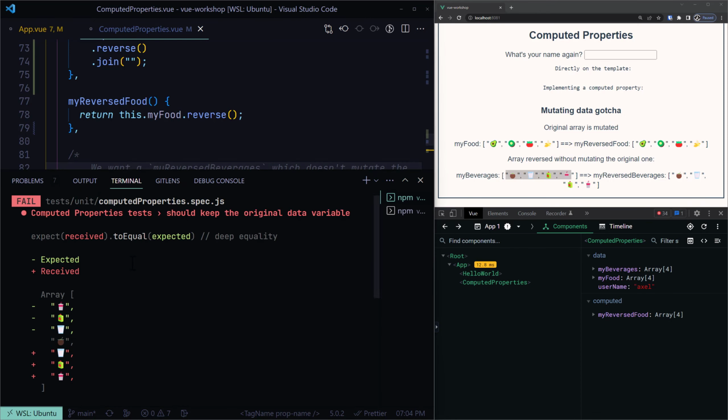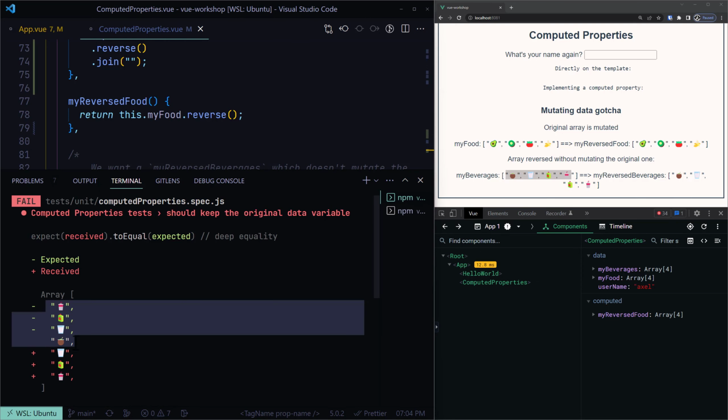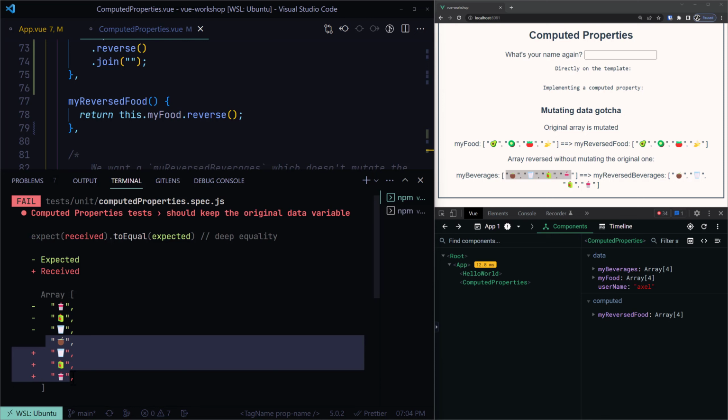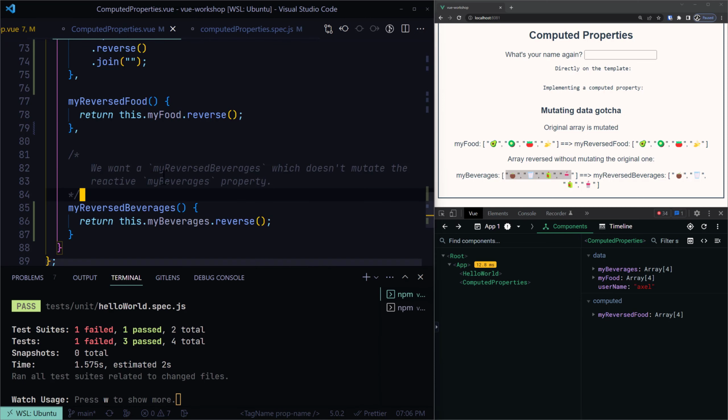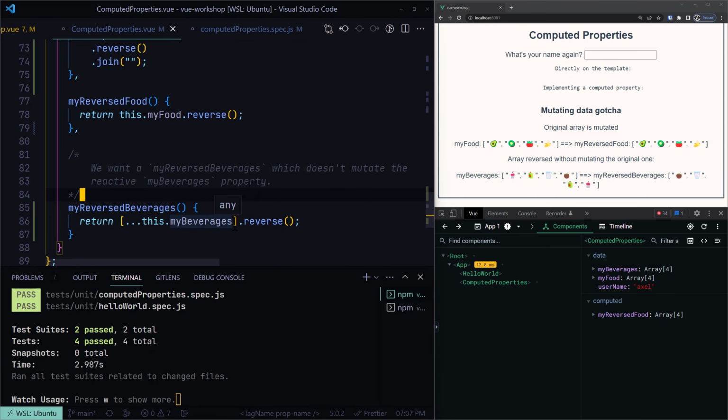So we can see here now the error is we expected the order to be different than what we have right now. So how do we keep the original property, my beverages, unchanged? Well, something you could do really quick is maybe spread your original data, your array in this case. And if you spread it, then you are creating a new instance of your data that you can then reverse. And at that point, we pass all our tests and we keep the original array. And we also give you the new reversed result.